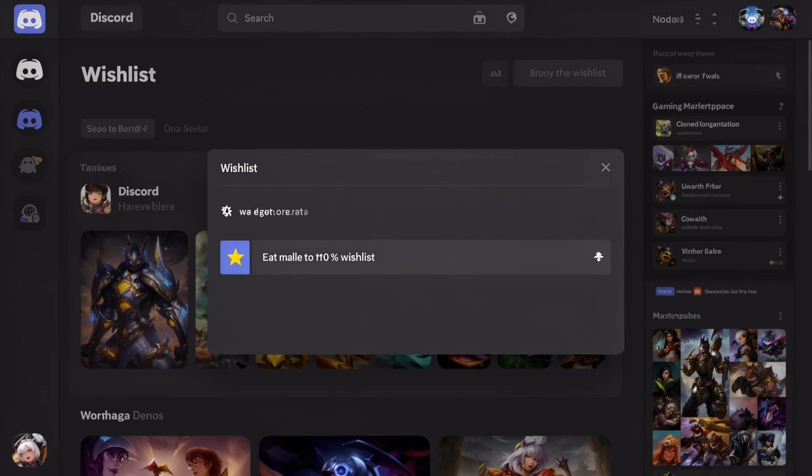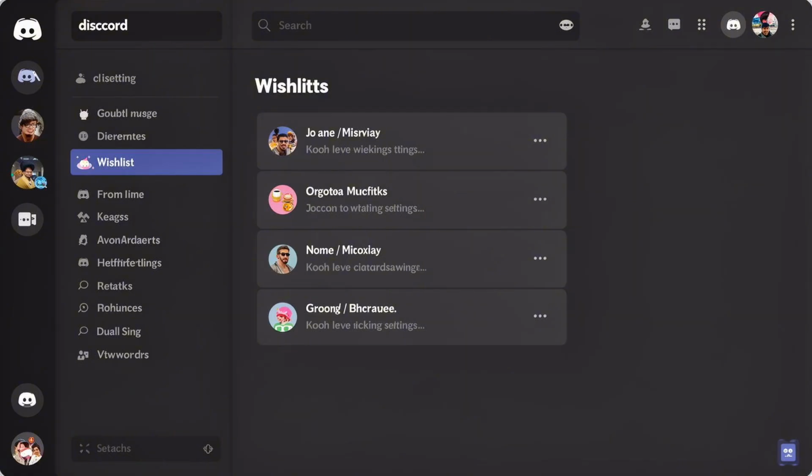So first up is launch your Discord application and navigate to the shop or marketplace section. From there, you just have to browse through the available items, games, or collectibles that you are interested in adding to your wishlist.